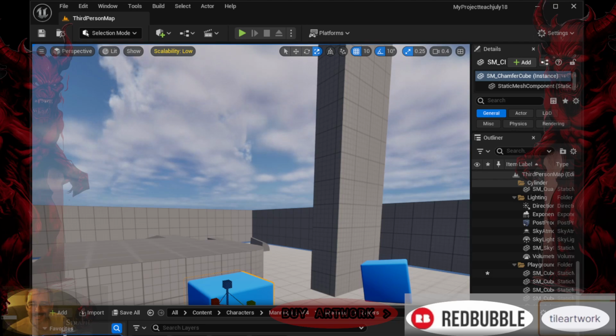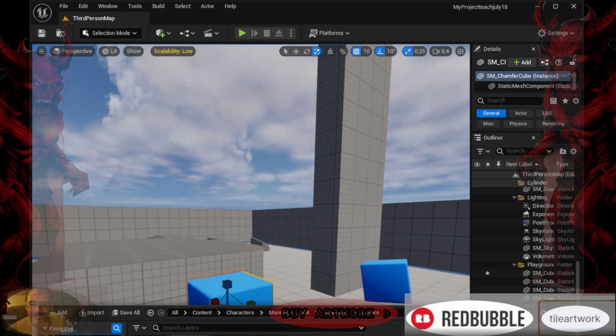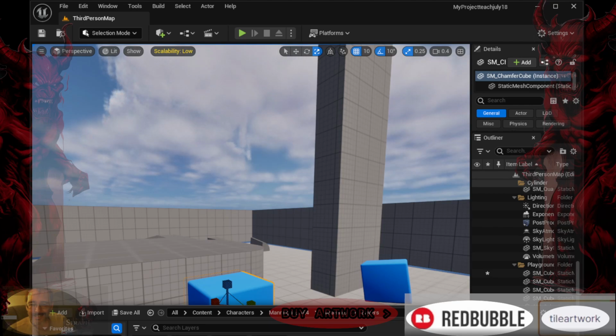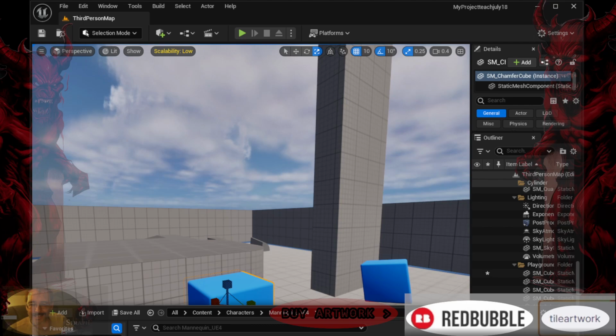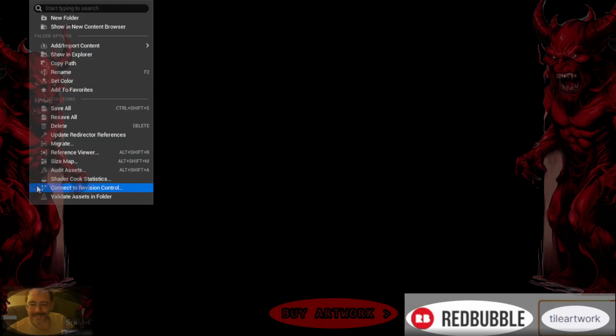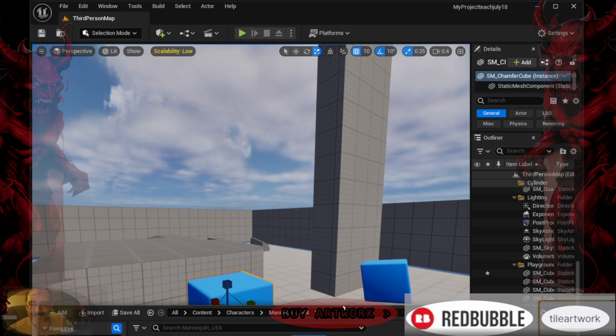3. Asset details. Clicking on an asset in the content drawer typically displays its details and properties in a separate panel. Here, you can view and edit attributes such as material settings, texture parameters, or animation sequences. 4. Asset actions. Right-clicking on assets in the content drawer reveals a context menu with various actions you can perform on them. This includes options to rename, duplicate, delete, and organize assets into folders for better management.